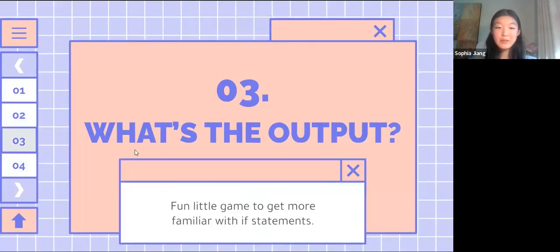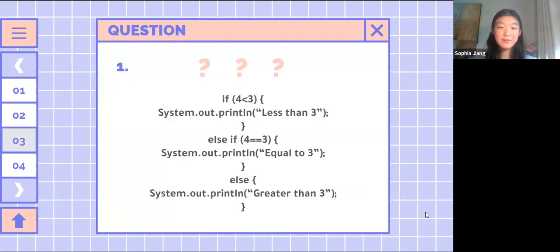Let's play a little bit. What's the output with these new conditions and if statements? Okay, here's our first question. We have if 4 is less than 3, System.out.print "less than 3". Else if 4 equals 3, print out "equal to 3". Else print out "greater than 3". What will it print out?